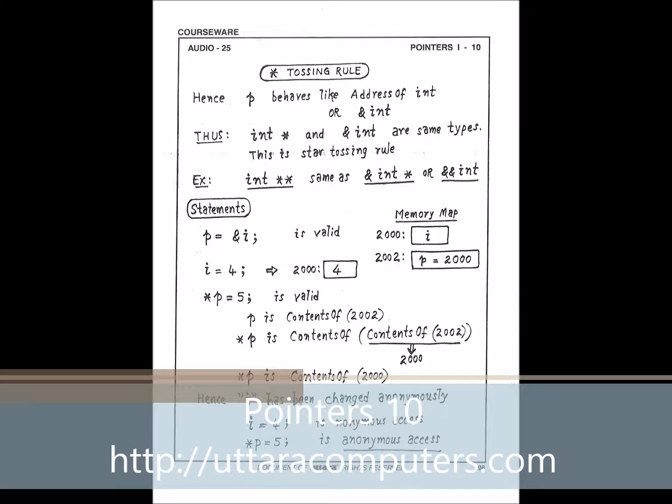And we know that what is this contents of 2002? What do you have right now? Current value is 2000. No questions on that. Currently it has got a value 2000. Therefore, star P equal to 5 means please change contents of 2000 to 5. We know contents of 2000 is an integer, no? It's changed to 5, no? So what is the value of I now? Without using the name I, this fellow now has managed to change the value of I, correct? You understand? So this is actually what we call the anonymous access.